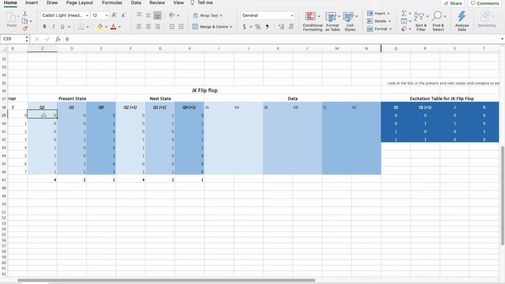Let's first look at the present state Q2 column and the next state Q2 plus 1 column and reference the excitation table. Here, the present state is 0 and the next state is 0. This means that the data column for JA will get 0 and the data column for KA will get X.